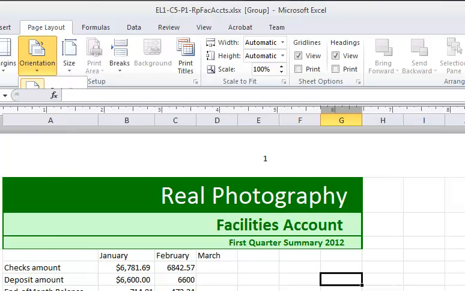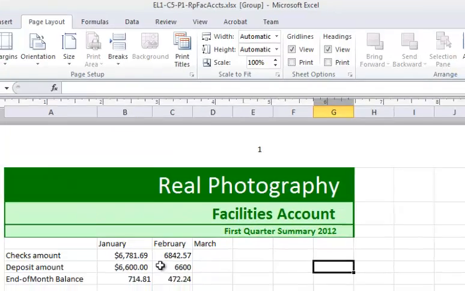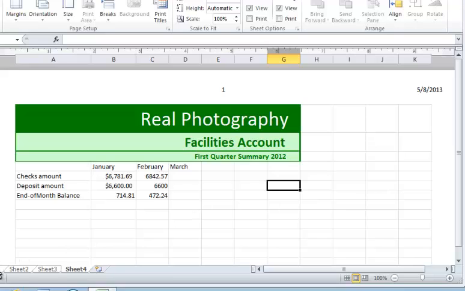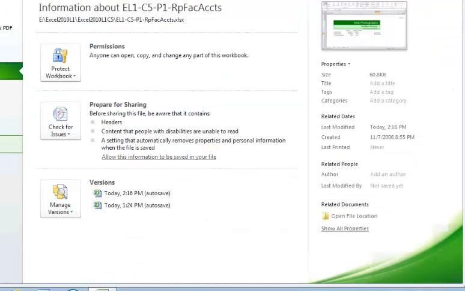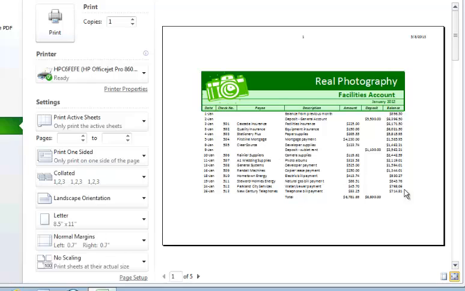And notice that all the sheets are still selected. So whatever formatting we apply, it applies to all the sheets. That's the main difference between working on one sheet and multiple sheets at the same time. So go back to File and Print. Now it looks much better. The header is centered right in the middle, top and bottom, left and right.